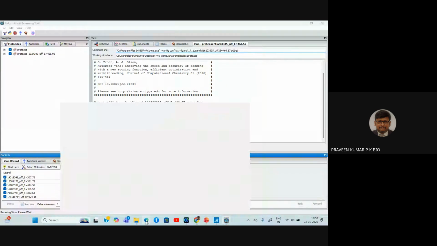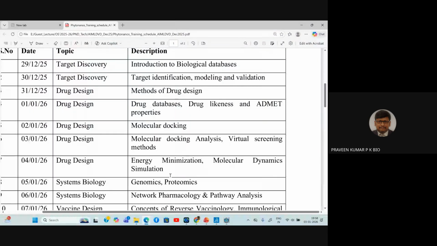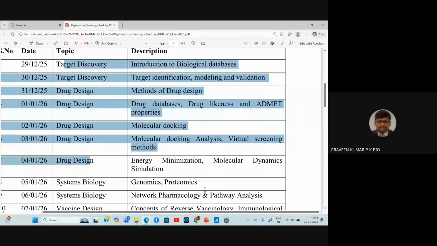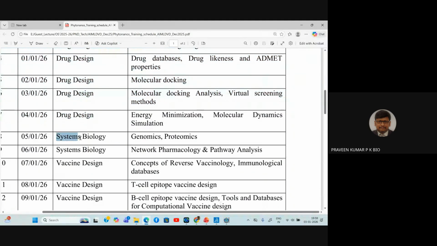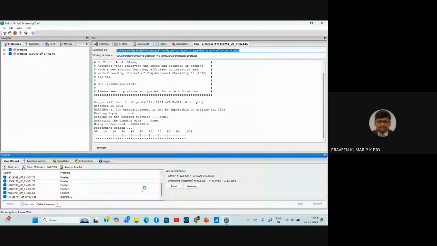And tomorrow also we have a session, on energy minimization and molecular dynamics simulation. Up to tomorrow we'll be completing target discovery and design, and the recent contemporary research in drug design on a systems biology approach. In the systems biology approach, I will also take you to MATLAB, how to use MATLAB, etc. I'll be teaching you that.